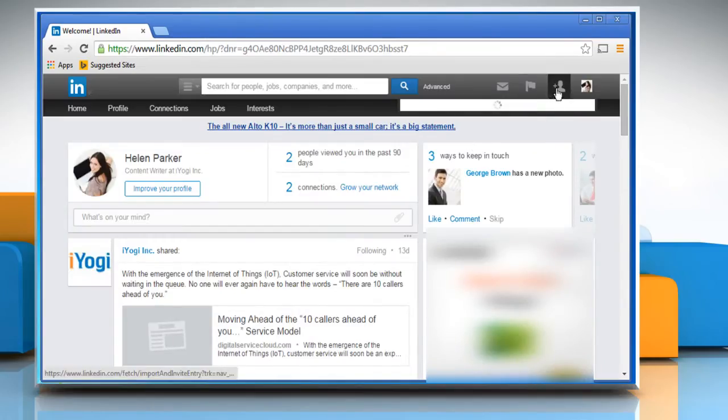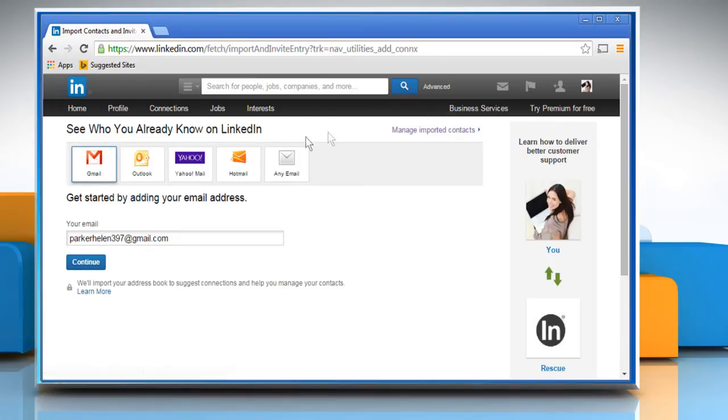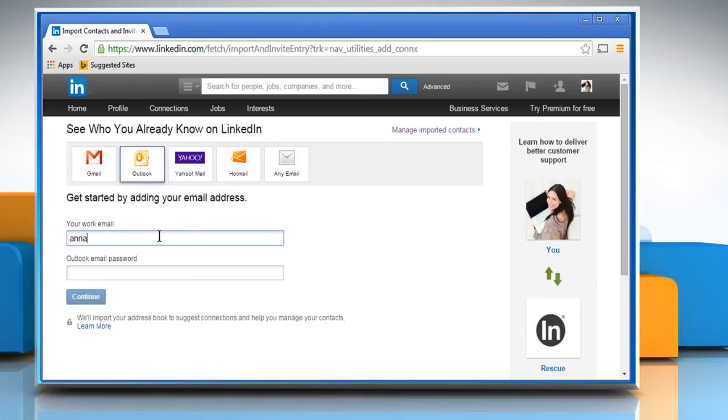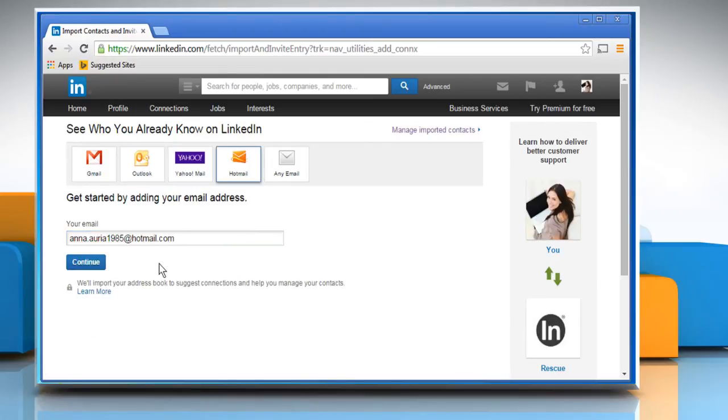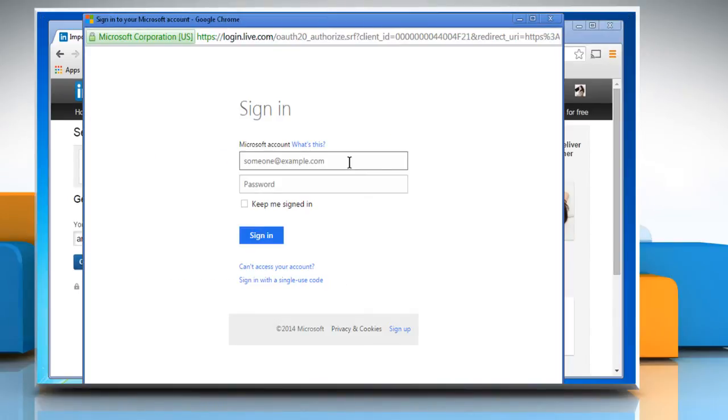Click the Add Connections icon on the top right of your LinkedIn account homepage. Click on the Outlook icon and then enter your email address. Click on the Continue button. It may ask you to enter your Microsoft user credentials if you have not saved it on your computer.